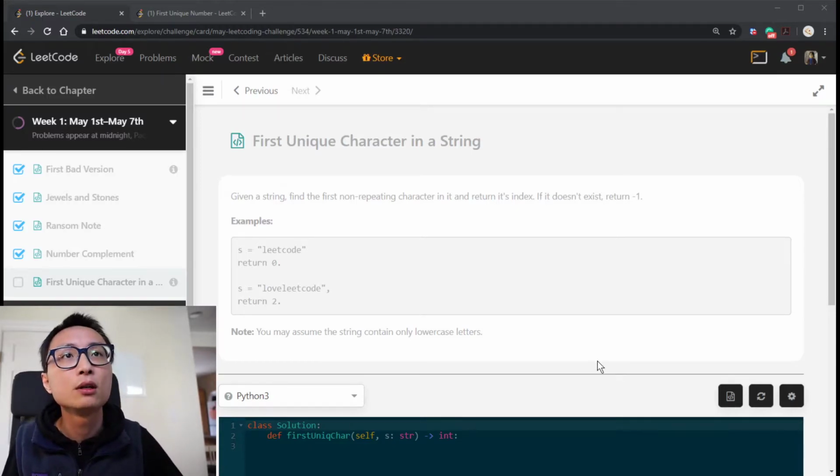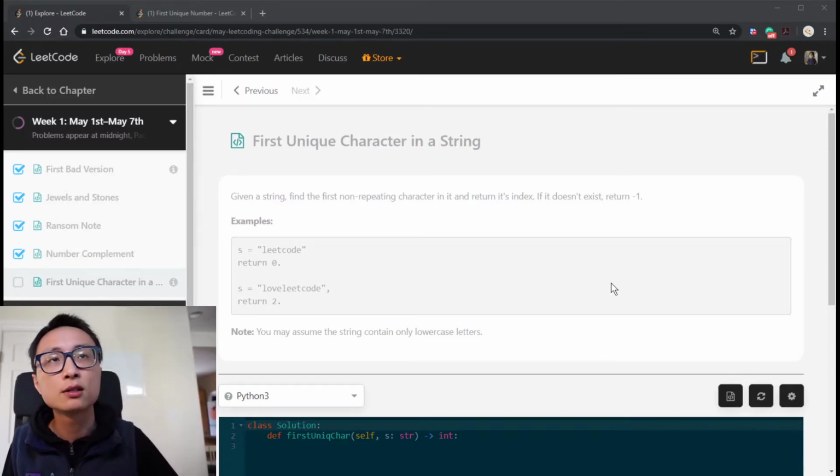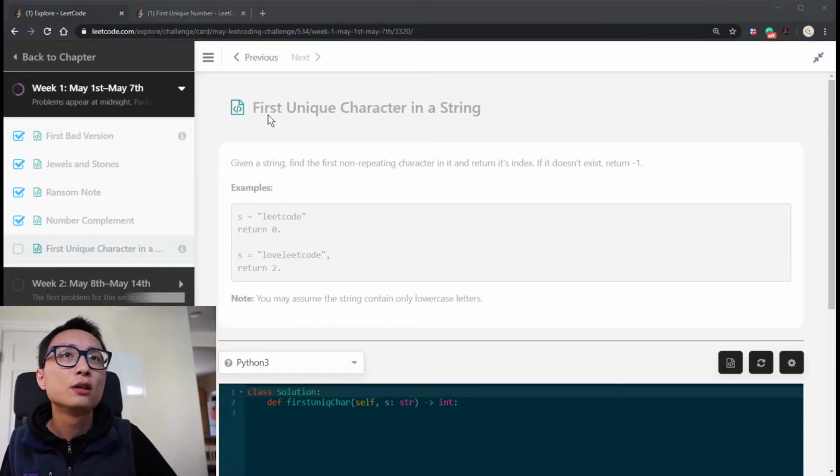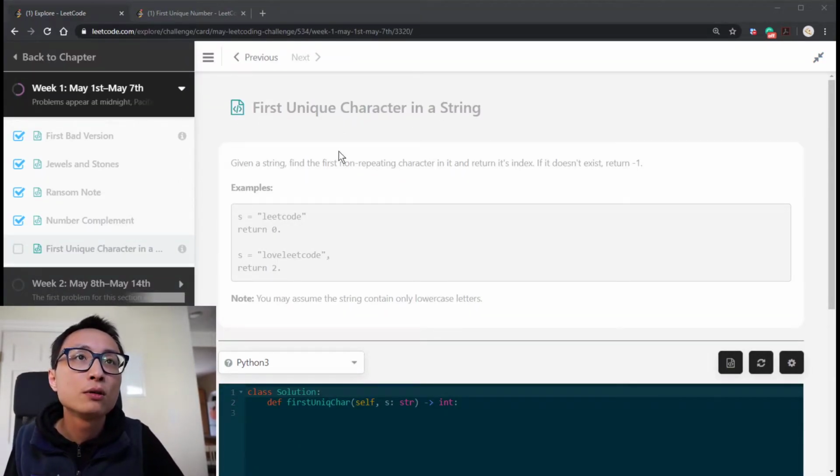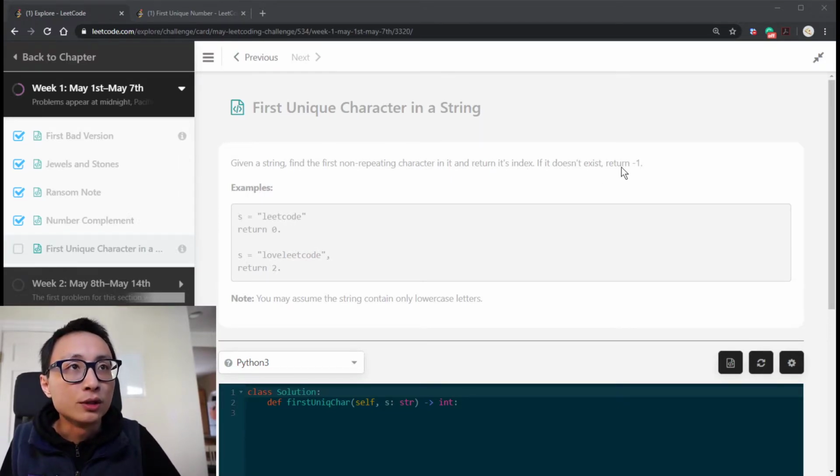Hey, hello there. So I'm going to quickly talk about today's Leetcode challenge question. It's called First Unique Character in a String, and the question is as follows: given a string, we want to find the first non-repeating character in it and return its index. If there is no such character, meaning every character appears more than once, then we should return -1.